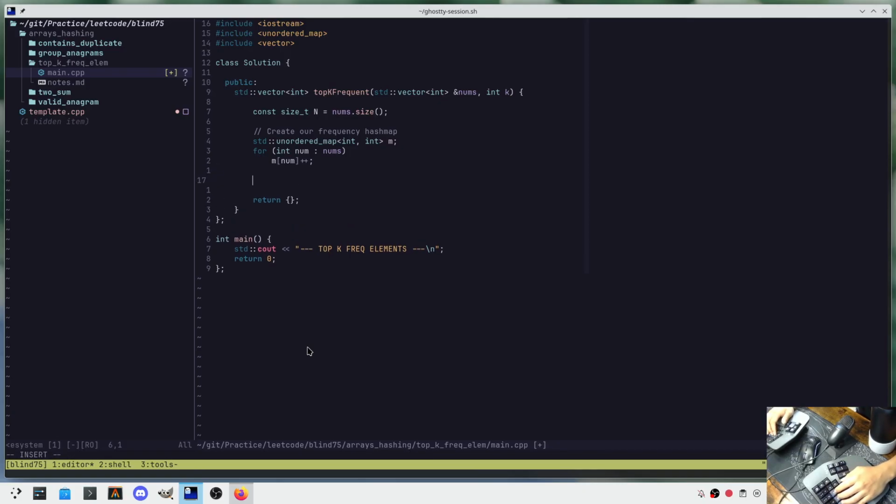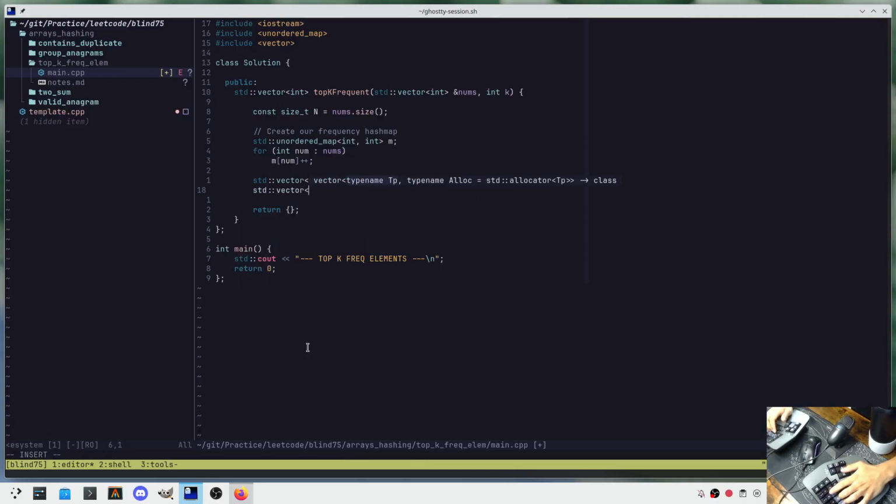And then what could we say? std::vector of integers, this is our bucket. And then we're going to have our std::vector of integers. So this is the bucket that we're going to be storing the keys into based on their index, which is going to be given based on their frequency.